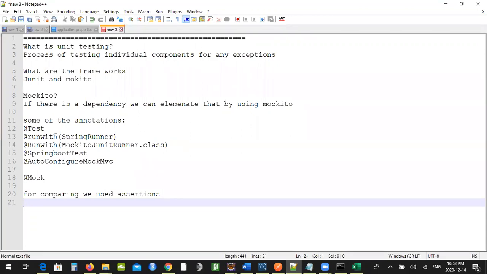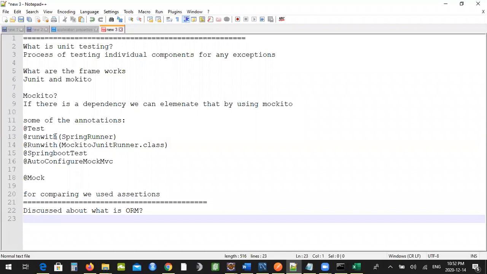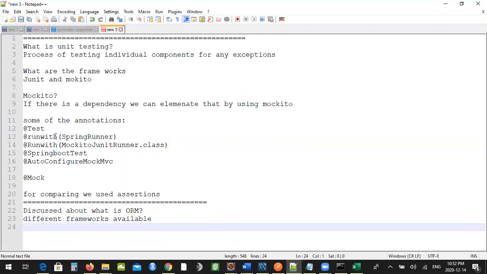How about JPA? We discussed about ORM tools first of all. We discussed what is ORM, right? What are the different tools available? I mean frameworks. So can somebody please tell me at least a framework which is an ORM framework? Hibernate.